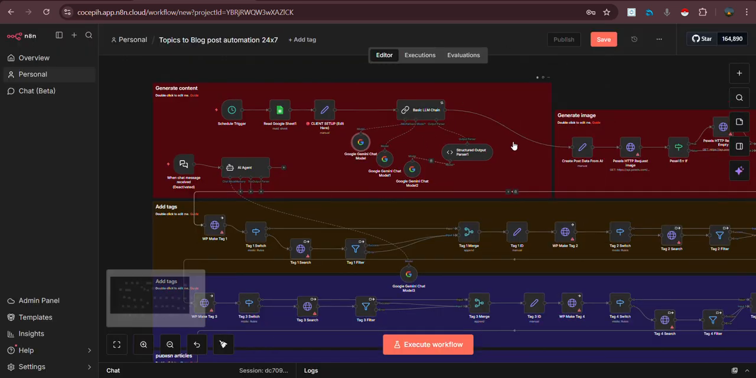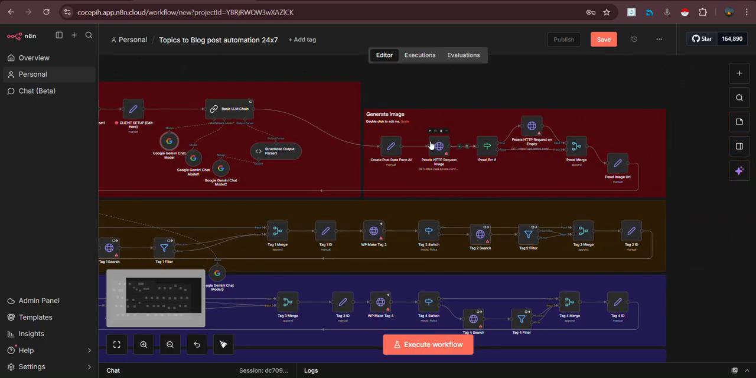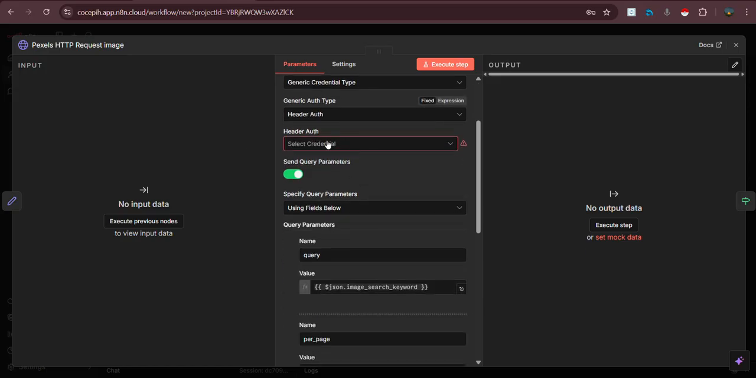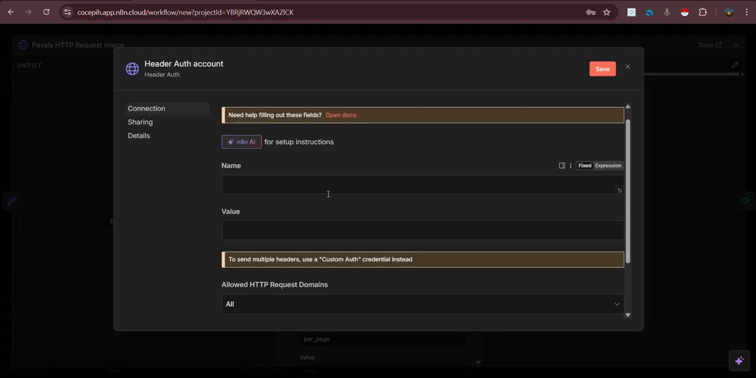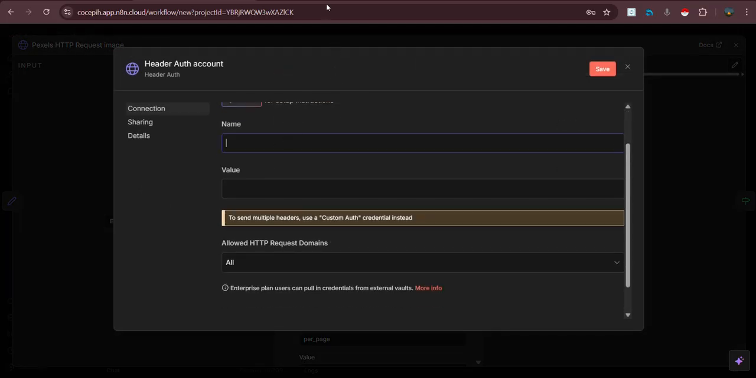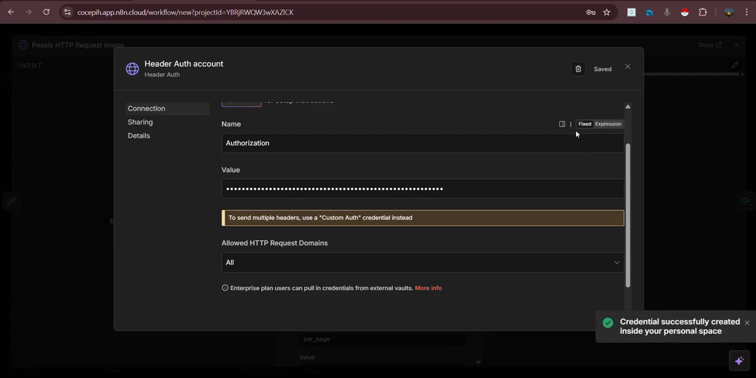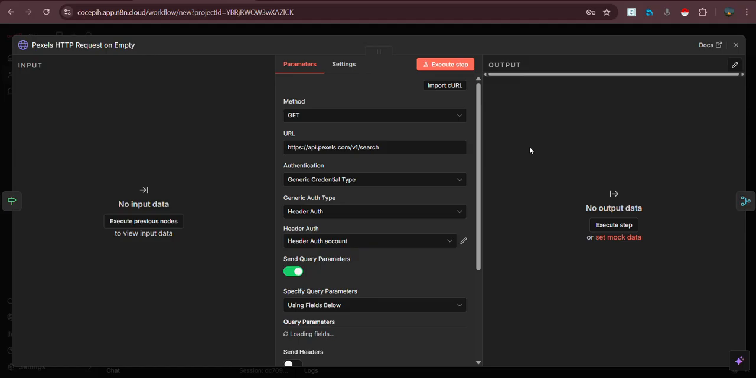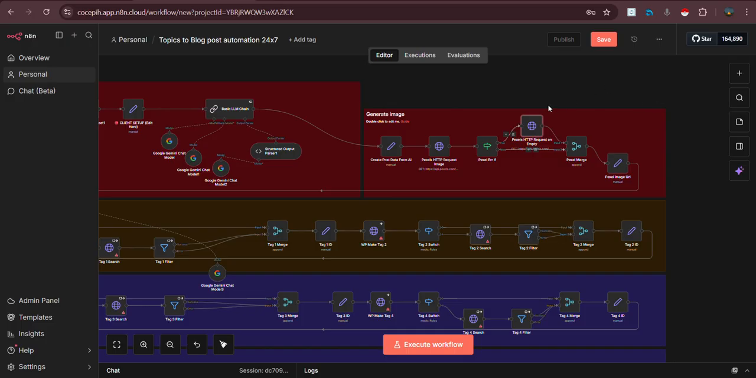Now we need to connect our Pixel API. So we need our Pixel API keys. Go to header auth, then click on paste and paste here. In authorization, you need to paste your Pixel API key. Okay, so this is my Pixel API key. Click on save. Yeah, credentials successfully created. We need to open this, and this is also the Pixel one. So yeah, it's already created.